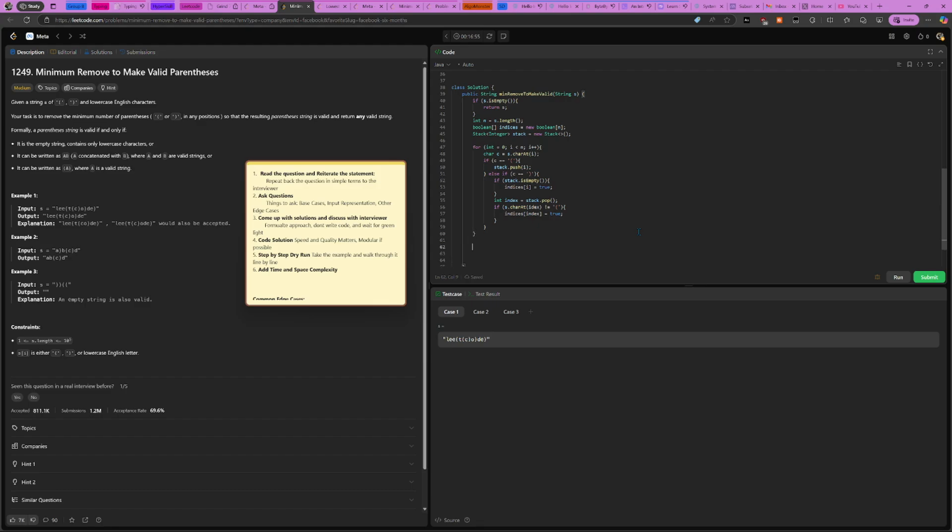So that should be it. So now we need to say, while stack is not empty, right? We need to mark every index in indices, stack dot pop is going to be equal to true. That's going to mark every open bracket for deletion, right? And then now we're going to create our string builder.